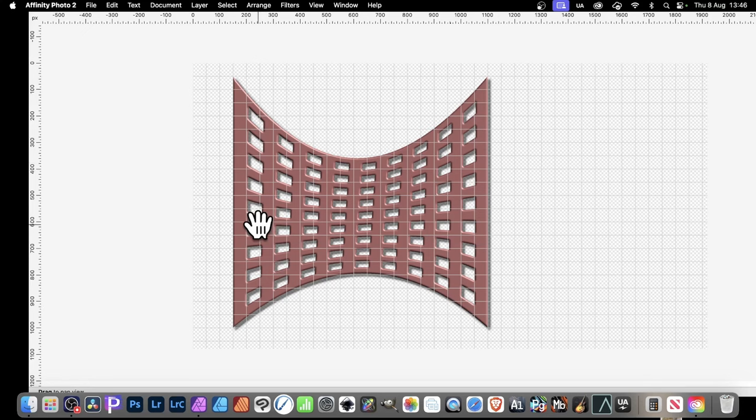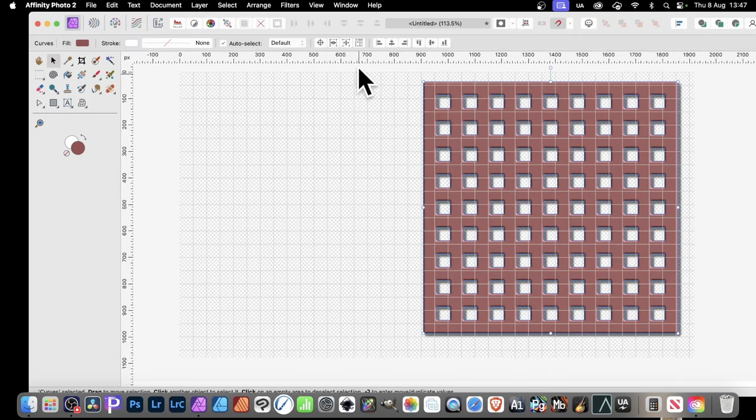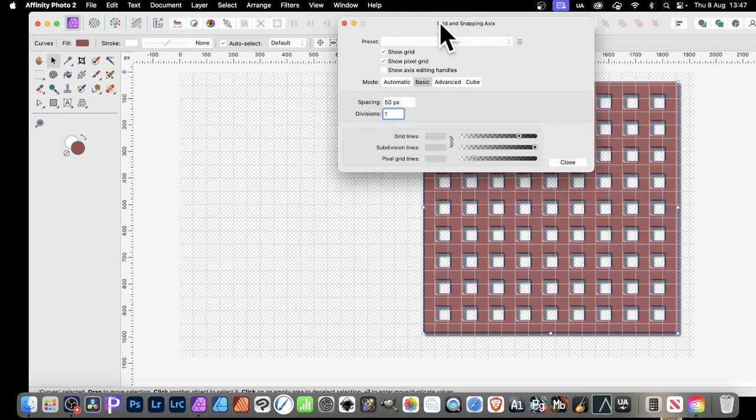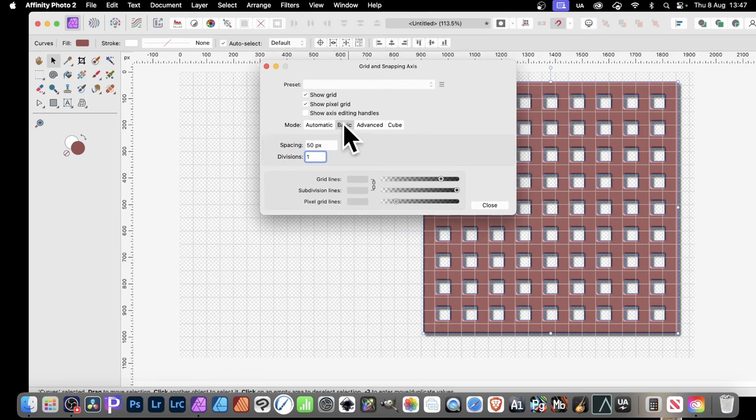Any questions? How to display this grid, these grid lines? All you need to do is go up to view and go down here to grid and access. You can also do show grid, but you can set it up, just use this grid and access. With that, you've got the options here to go to basic. You can, of course, use other ones as well and set the spacing to 50, divisions to 1 and click close. Make sure you've got show grid is turned on.